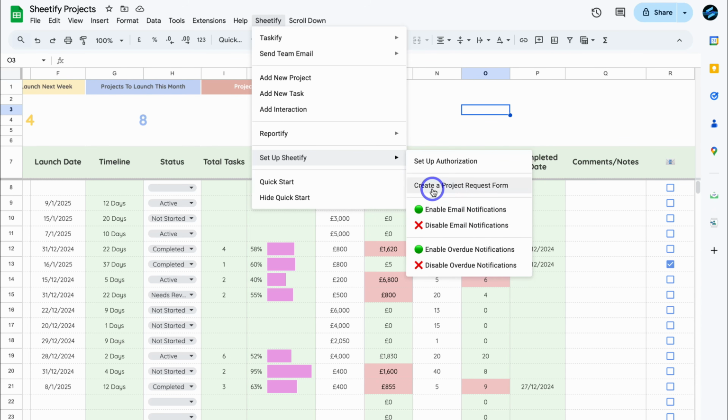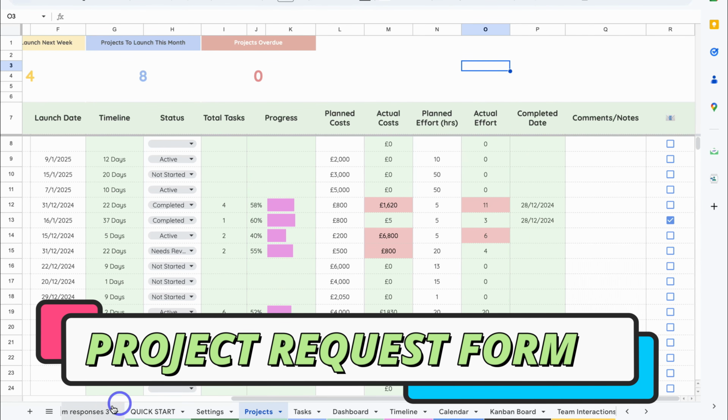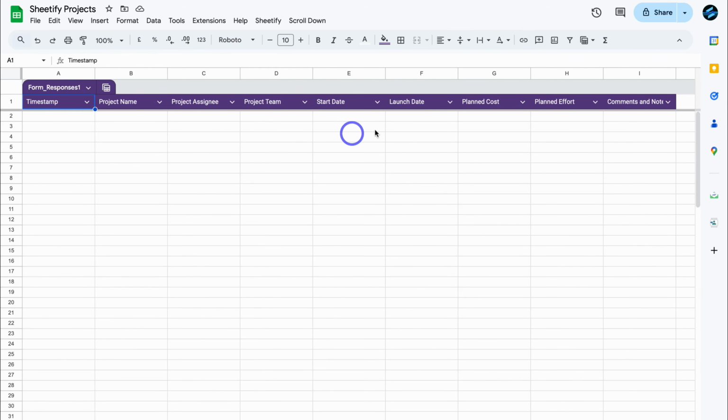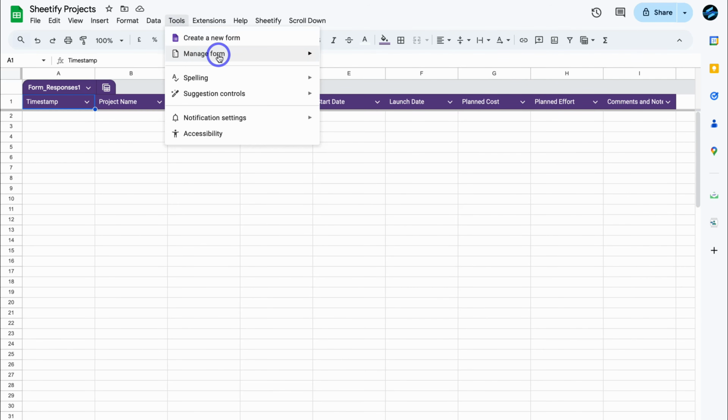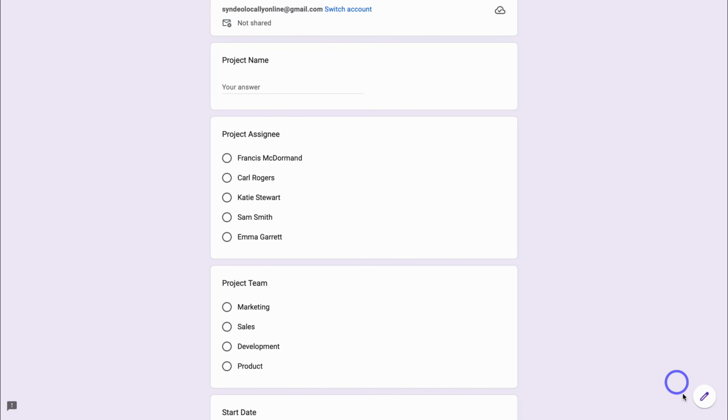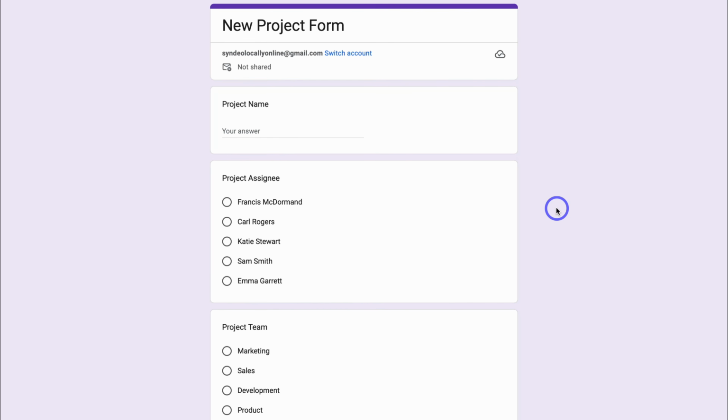Now, what we can also do is create a project request form. Simply click here, and automatically a response form will be generated. And this is based on your project details. Now, to open up this form, what we can do is navigate up to Tools, Manage Form, and click on Go to Live Form. If you like, you can come down and customize this form to fit and match your brand theme. Now, this is where your team can add a new project request.